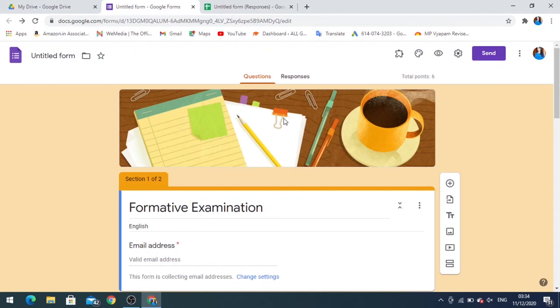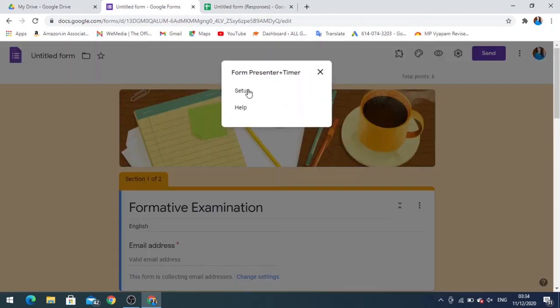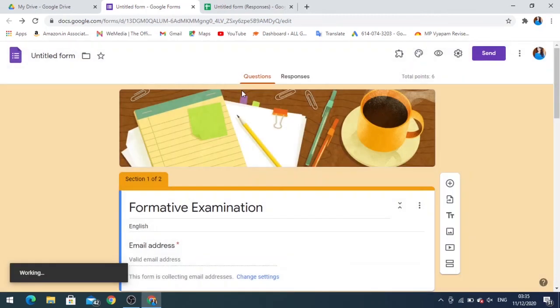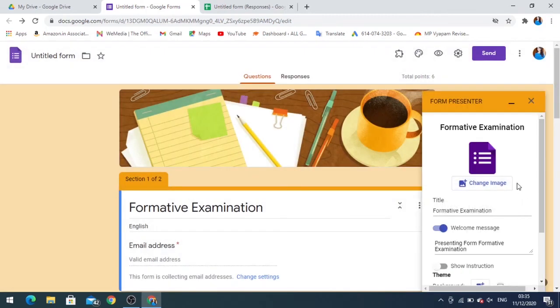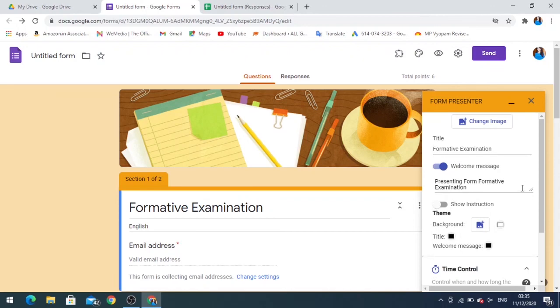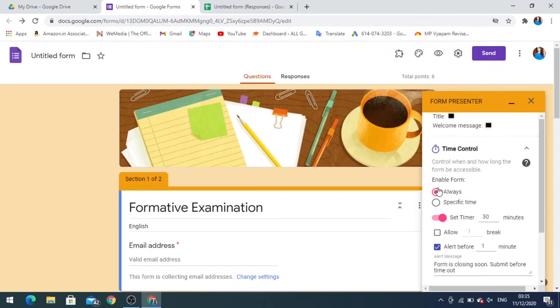Now let us set the time for your Google form. For that, click on add-ons, form presenter, and then you will get the option of setup. If you don't get this option, just close the browser and then open it again. You will get the option of setup. Then click on setup. On the right side, you can see setup has been created. Here you can see time control. In this time control, you can see two options, that is always and specific time.